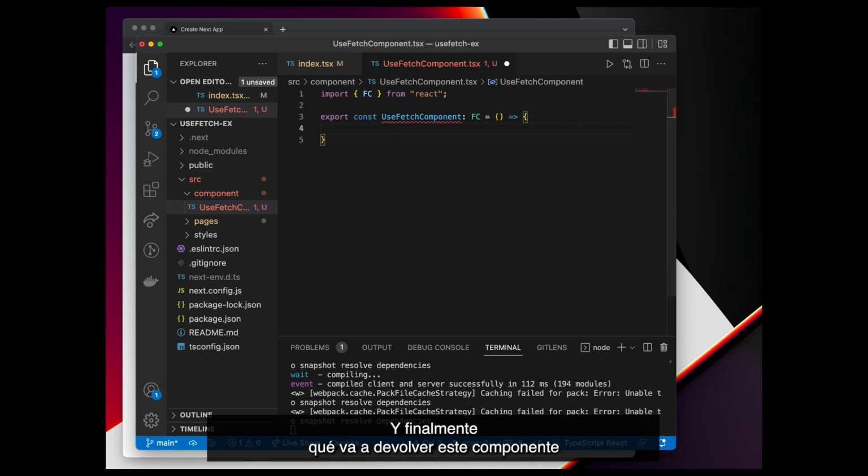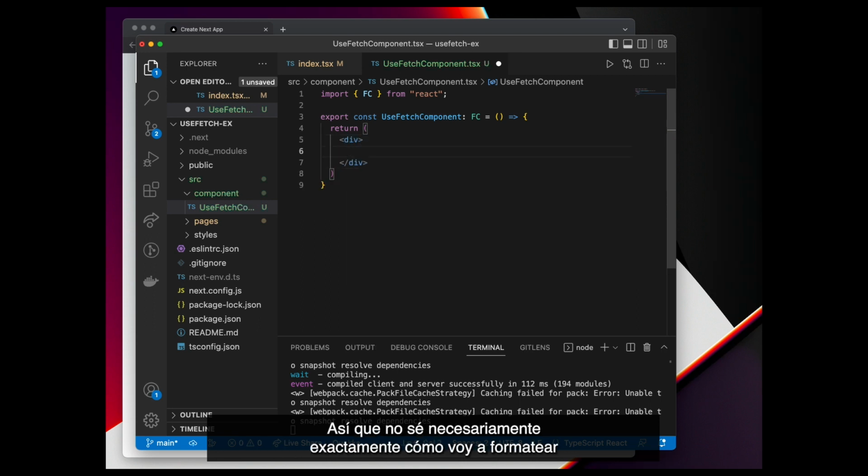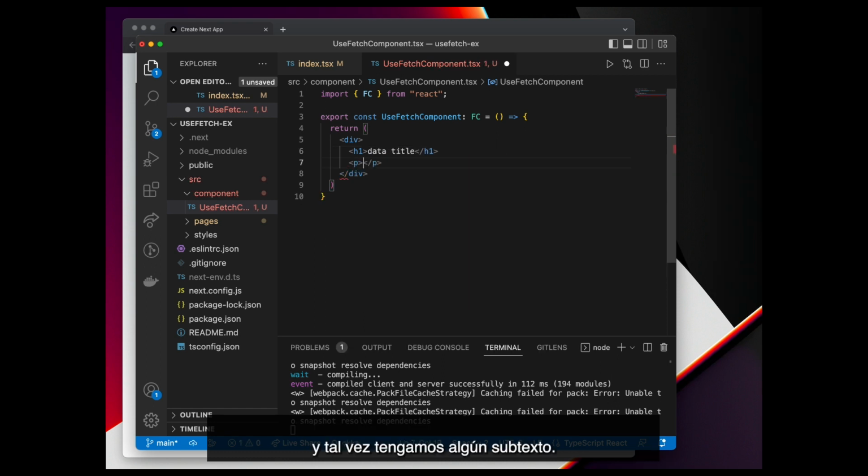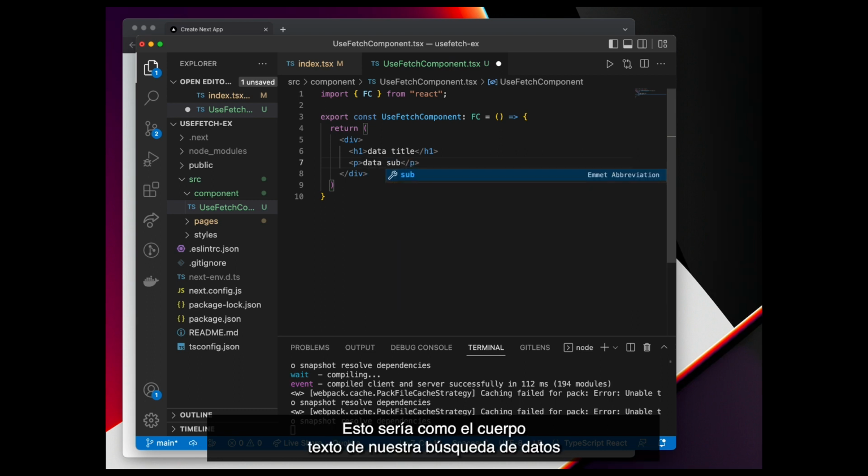And eventually, what this component is going to return is the result of fetching some data from our useFetch hook. Or if we get back an error, we're going to want to display that error. I don't necessarily know exactly how I'm going to format that response just yet. But for now, we can just create some boilerplate stuff. In here is where our data title is probably going to go. And maybe we'll have some subtext. This will be like the body text of our data fetch.